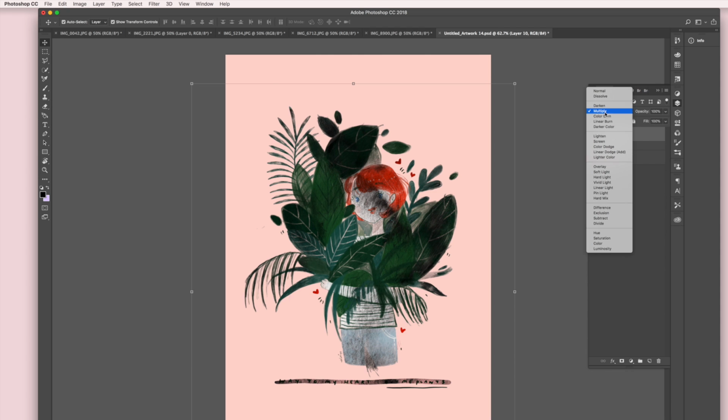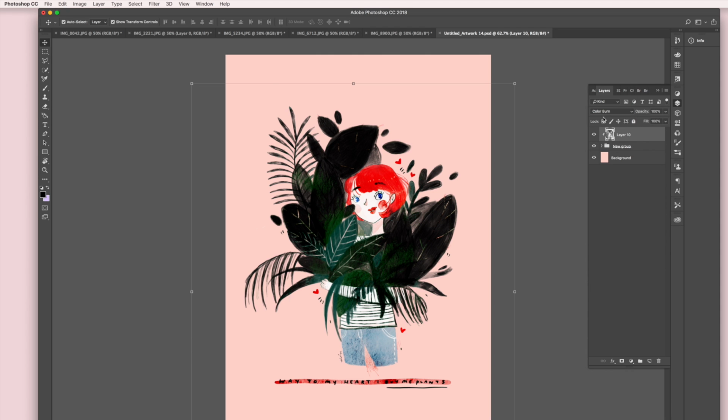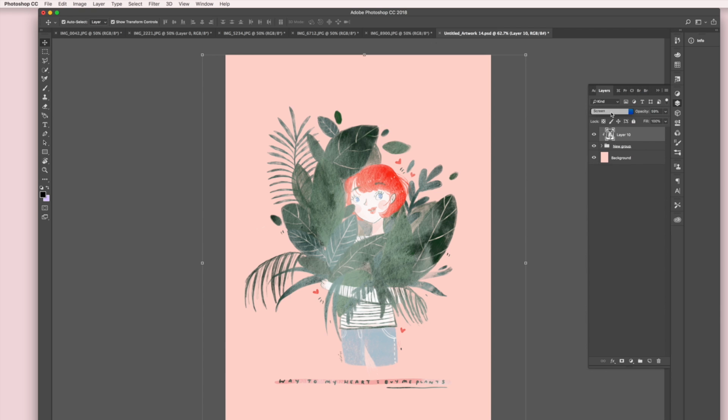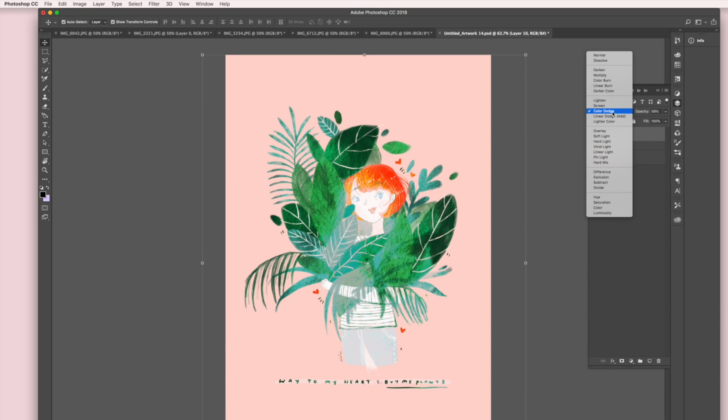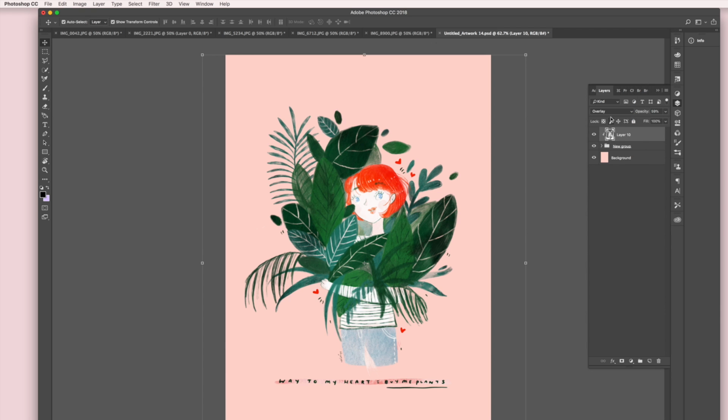And then all I do is I go to colour burn and I mess around with the settings, and as you can see it gives this watercolory texture to your image, and that's pretty much it. But you can also use different styles like lighten, screen, colour dodge, overlay.